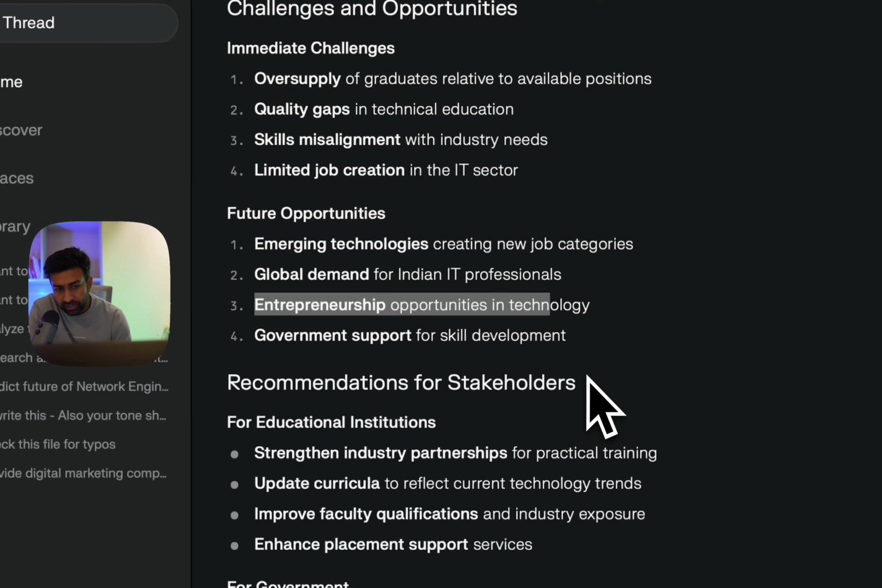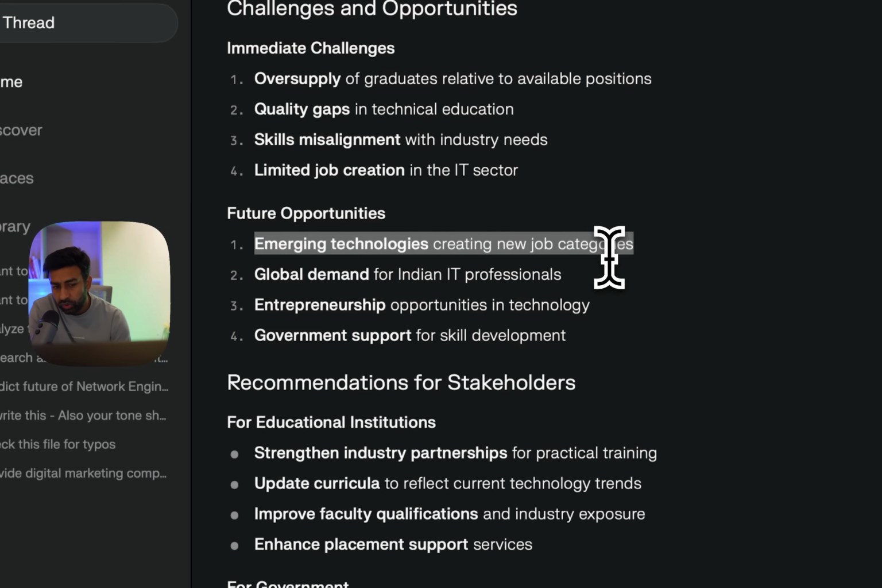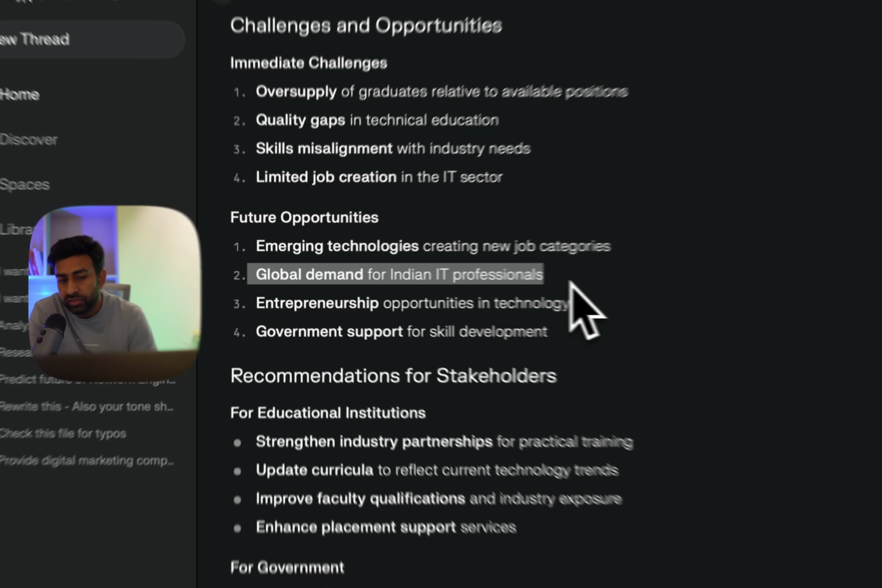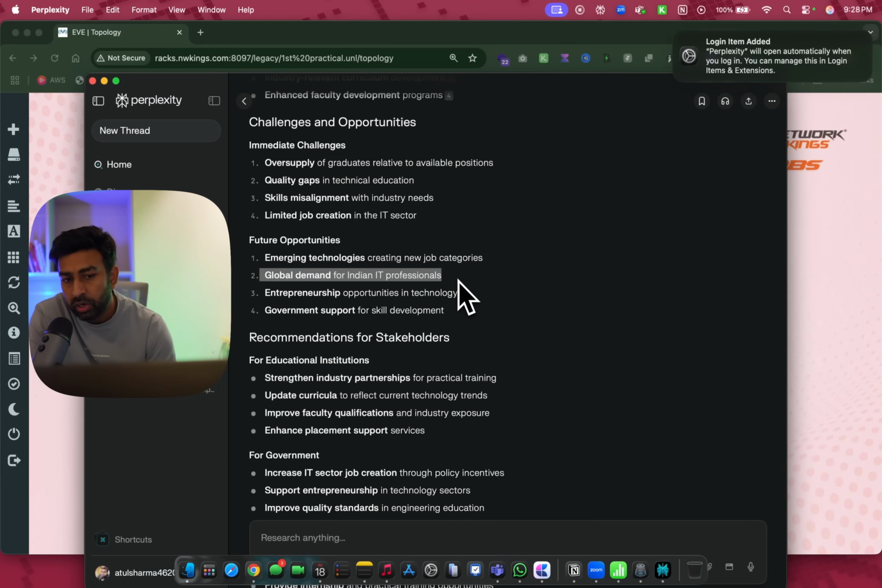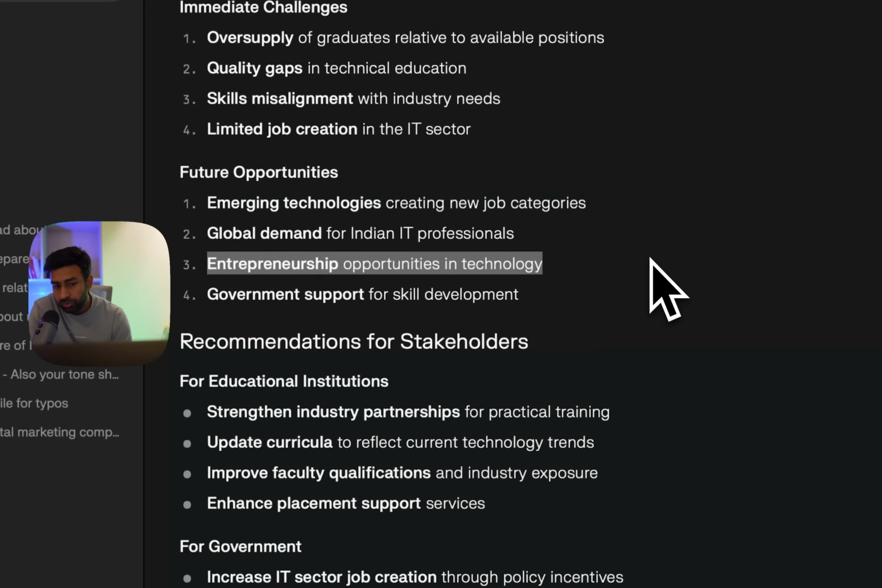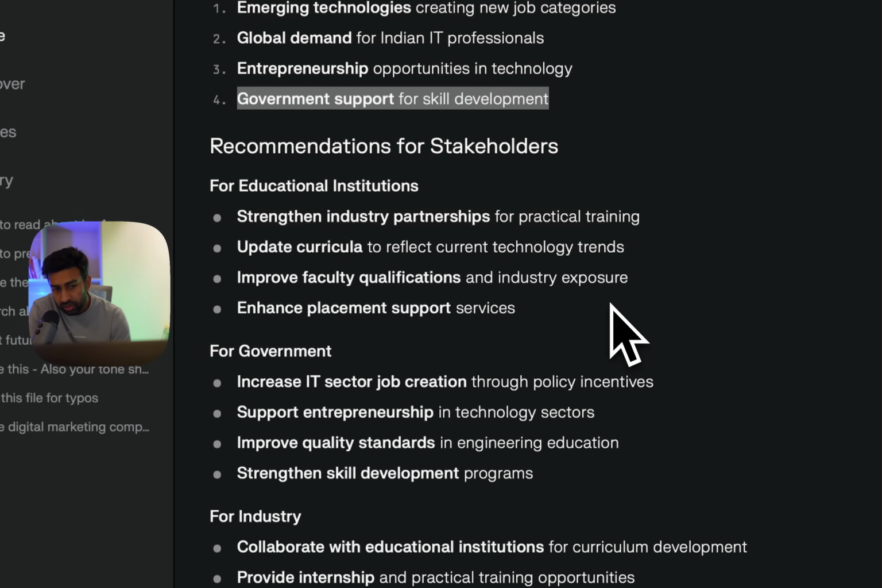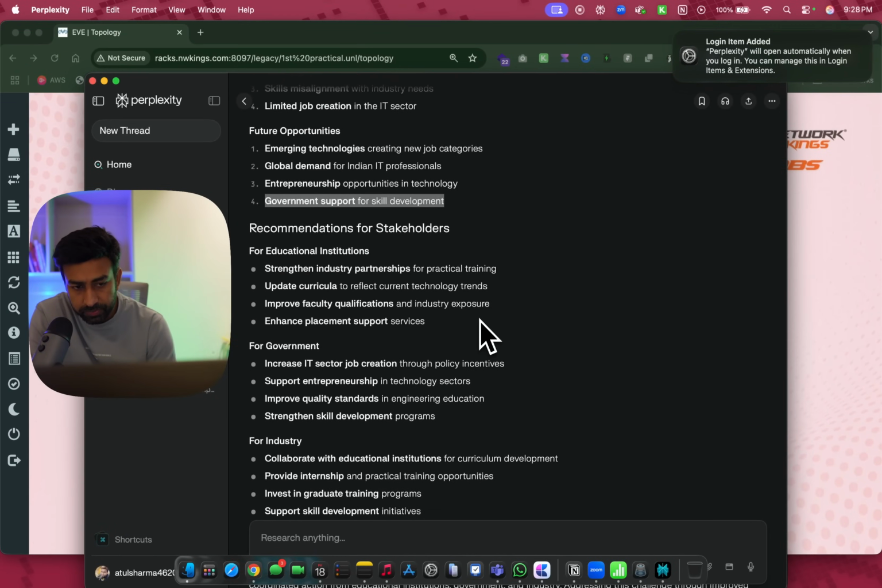Entrepreneurship opportunities in technologies. So future opportunities, it is saying, what should we do? We should work on emerging technologies. We should increase the global demand. We need to learn some technologies which are popular outside, in India also. Entrepreneurship opportunities should be increased. Government support for skill development is required from the school level.